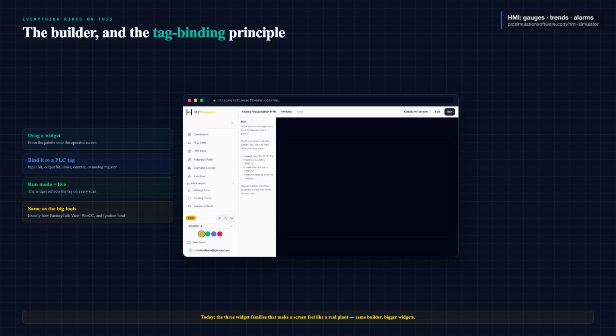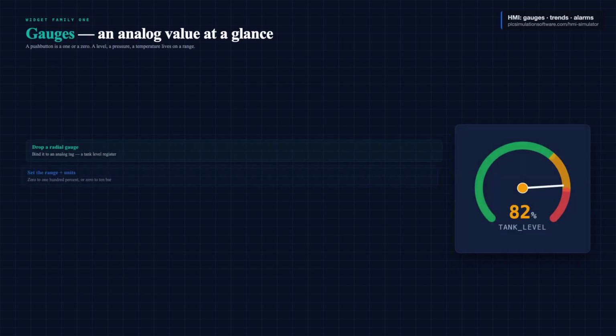We already covered push buttons and lamps. Today we add the three widget families that make a screen feel like a real plant: gauges, trends, and alarms. Same builder, same binding, bigger widgets.